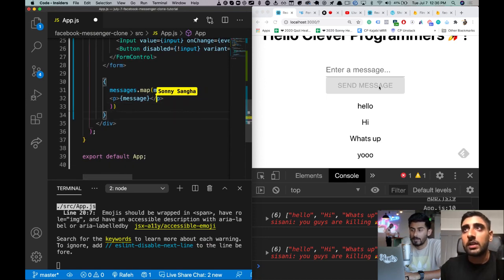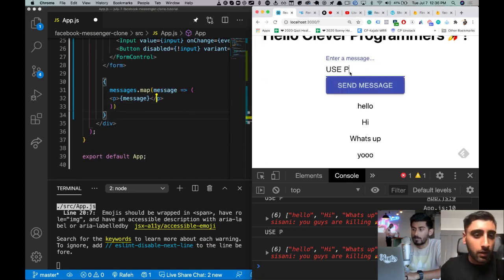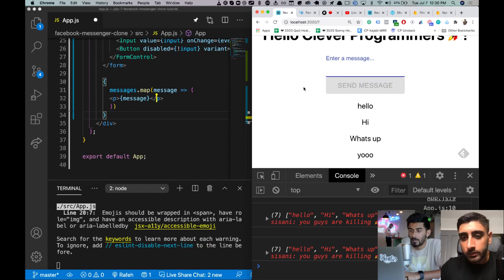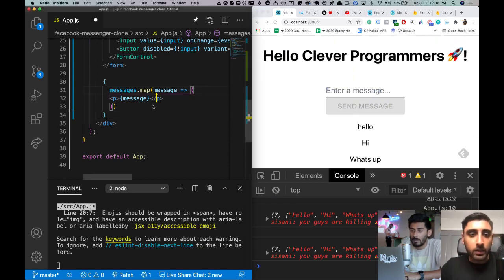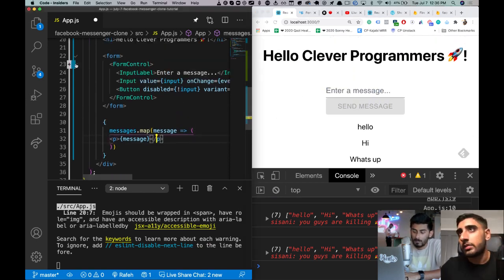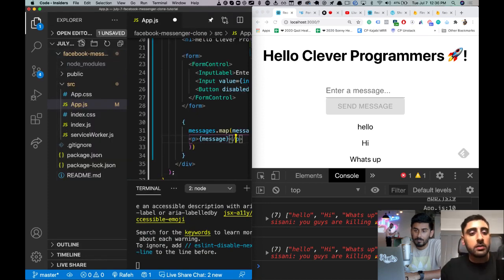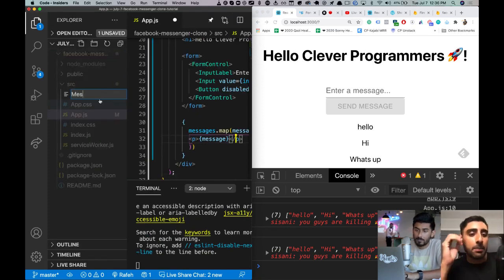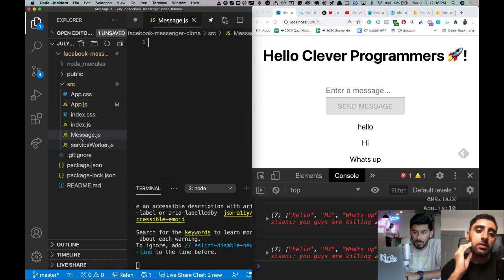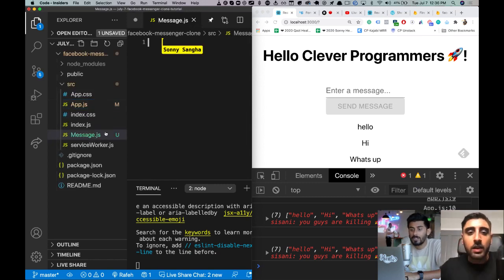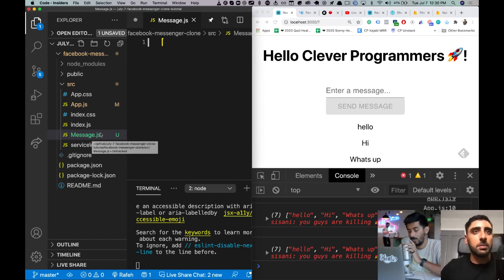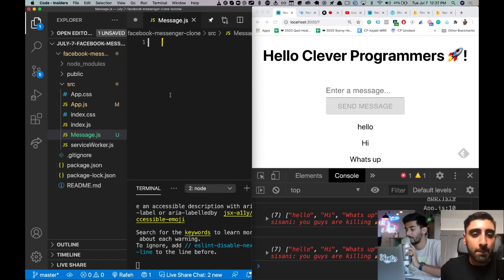So what we're going to do here is, Qazi, I just want to create a new file. I'm going to create one new file called, let's call it message.js. And the convention is to keep the capital letters so that it shows that it's a component, there we go. Is it message or messages? Message, so singular. Okay. Yeah.